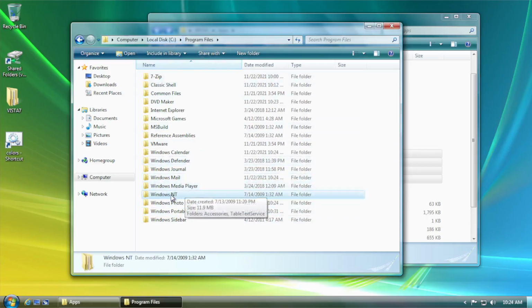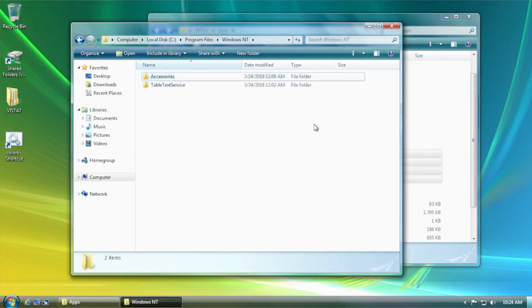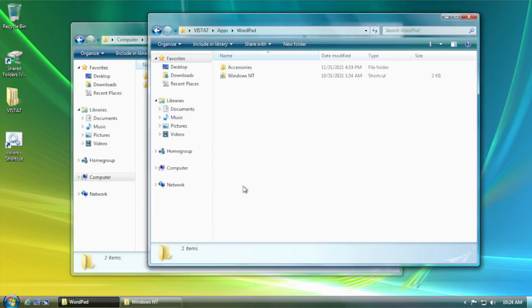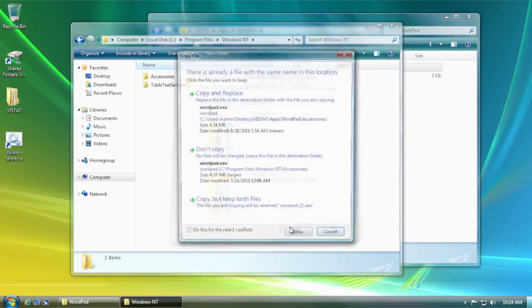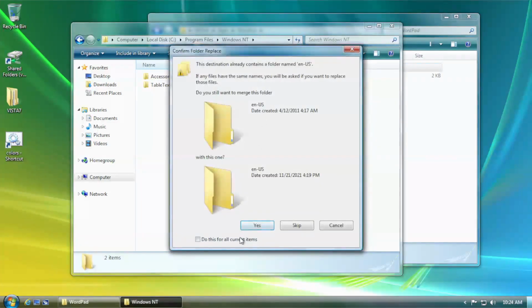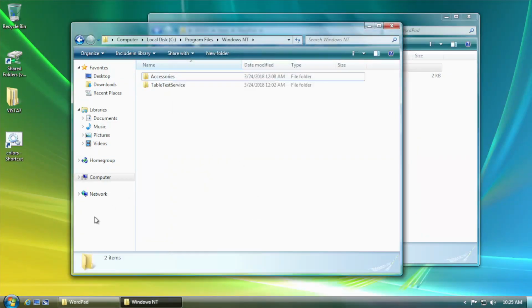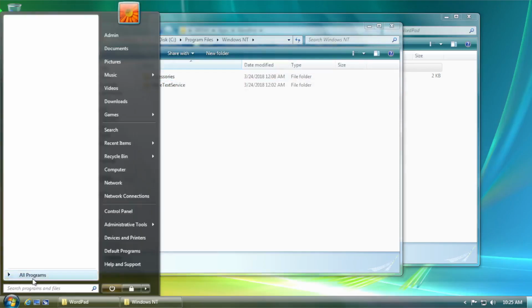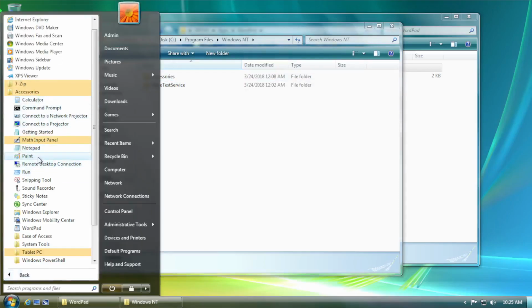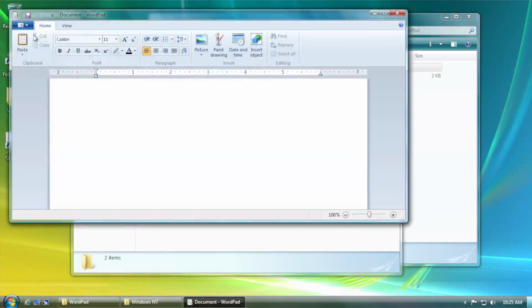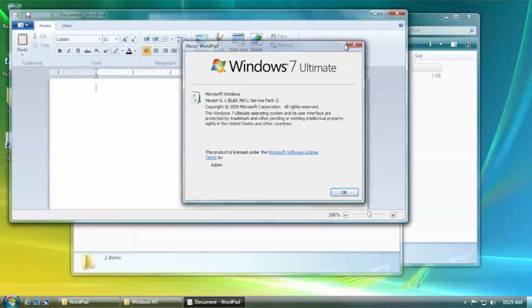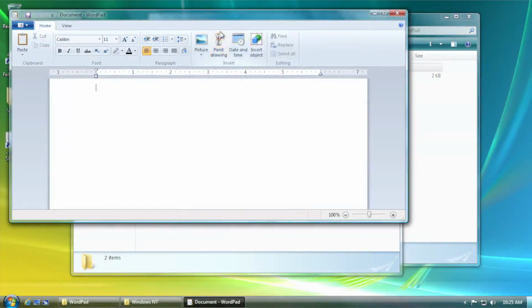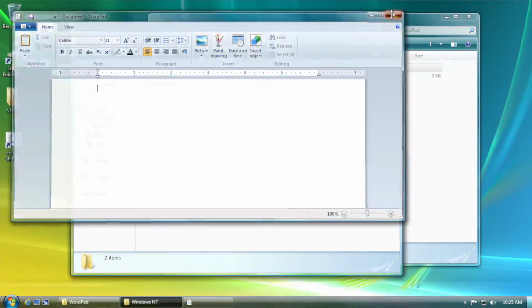So now we're going to go to the Windows NT folder, and we go in here to WordPad. And you just want to copy this accessories folder over and paste it in here. Now this won't replace the 7 WordPad with the Vista one, because we personally prefer the Windows 7 WordPad. However, what it does do is it gives the Windows 7 WordPad the Vista icon. As you can see, we still have the same WordPad, it just has the Vista icon, and this icon here for Paint on the toolbar has been changed as well.